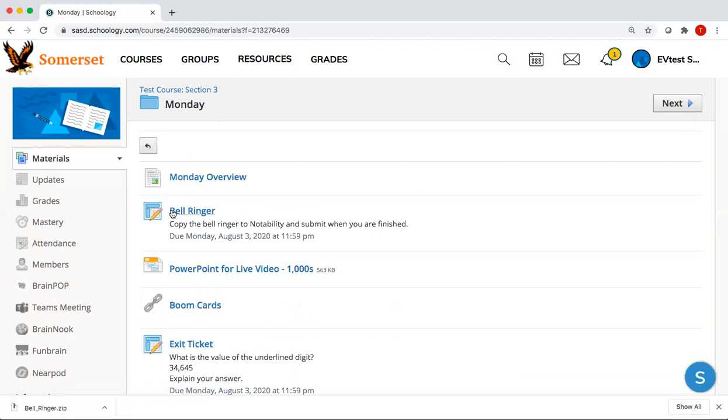Now, we move down to the bell ringer. We do see a sheet of paper, but a little bit of a different picture with the pencil, and this tells us this is an assignment, same as our exit ticket. We know these two things are assignments, which means I have to open it up, I have to complete something and submit it to my teacher.